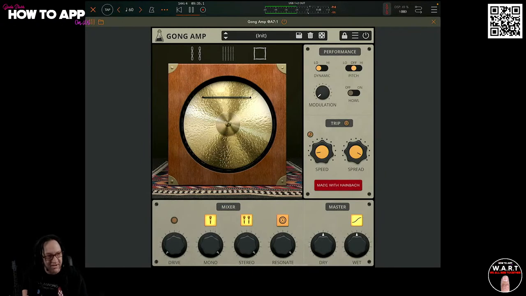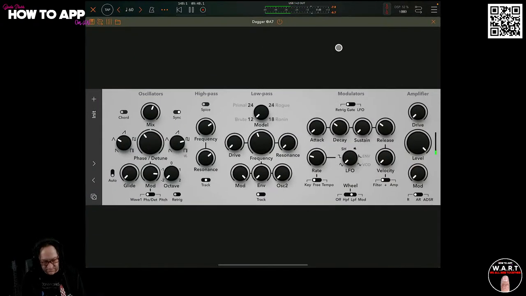Beautiful. Add a stereo mic. We'll add some resonance. Filthy. We want to match this to the tempo.